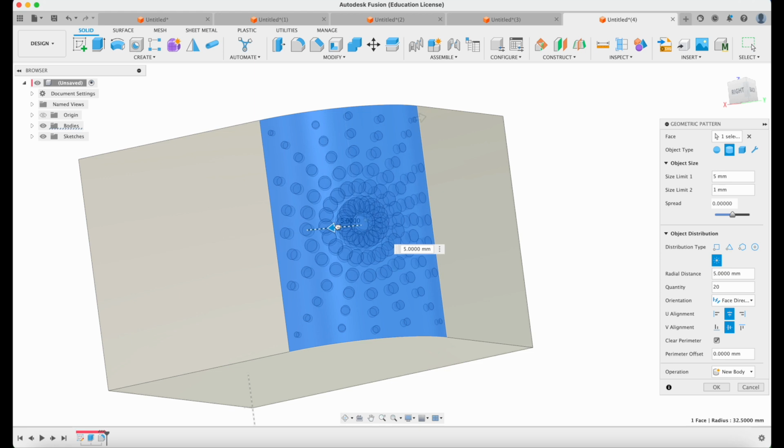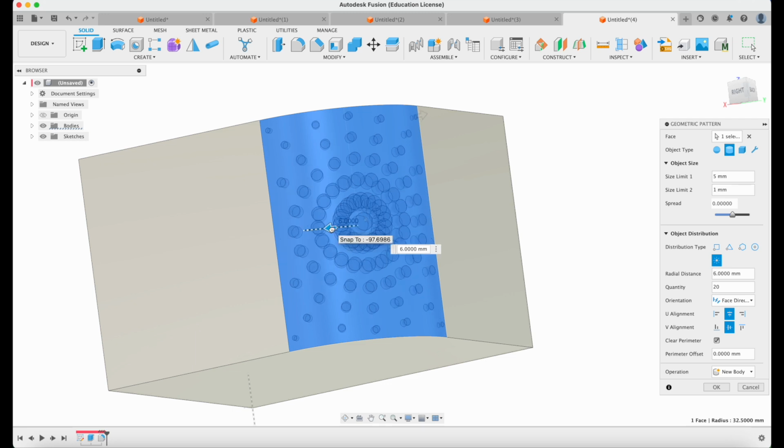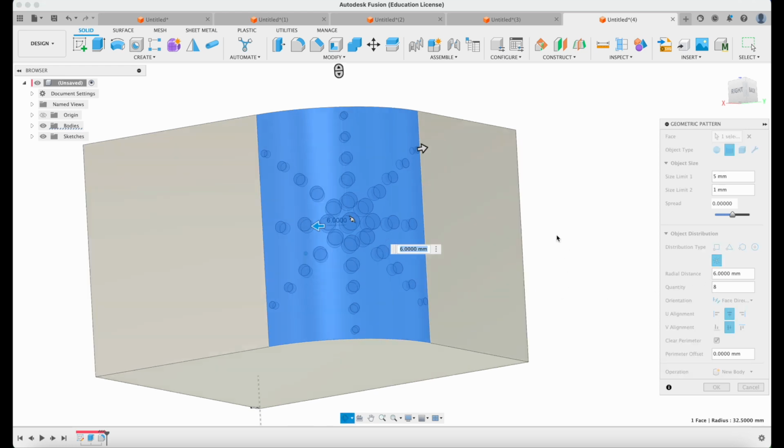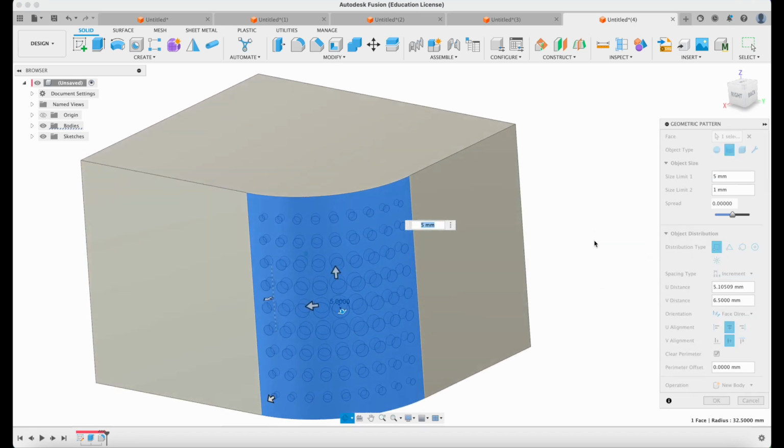Now, if it's too much, you will see these intersections. Now, there are some things that you can change. You can also, of course, change the size limit, or you can change the quantity. Okay. Now, let's go back to the rectangular.